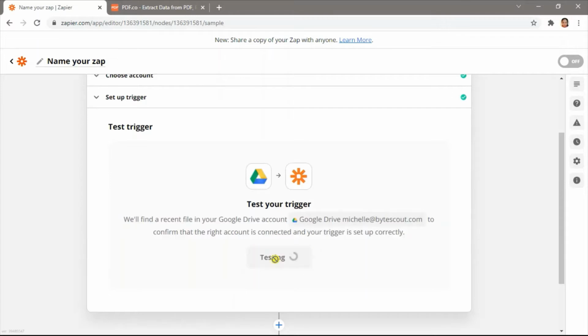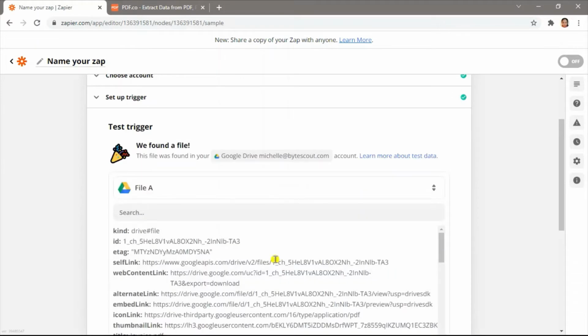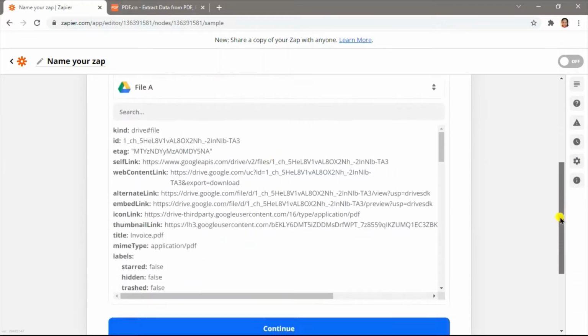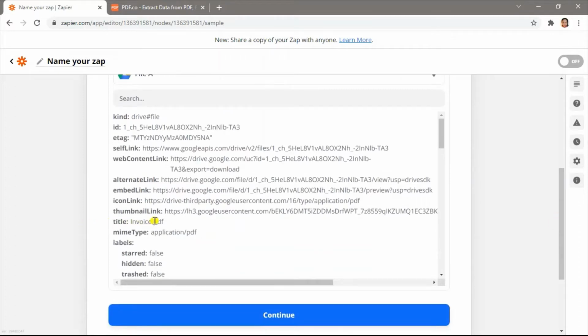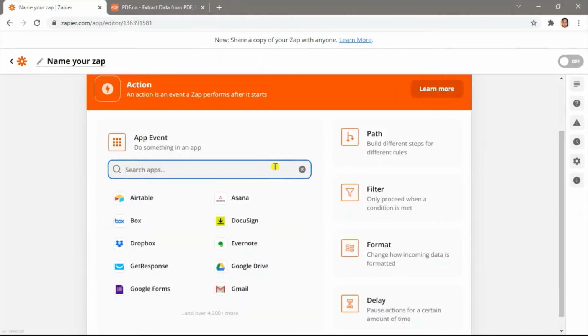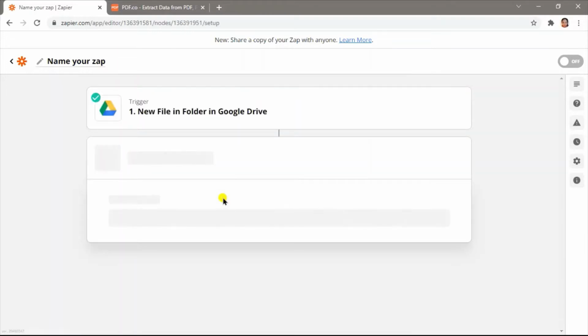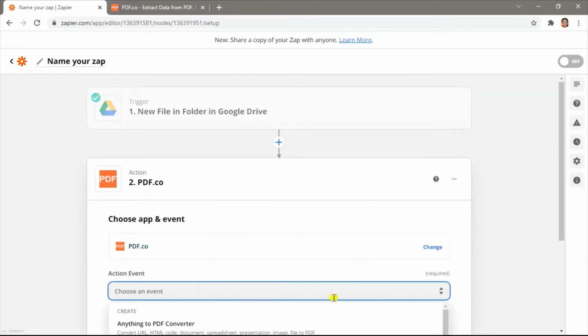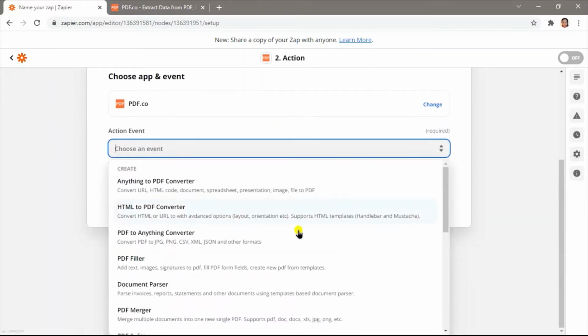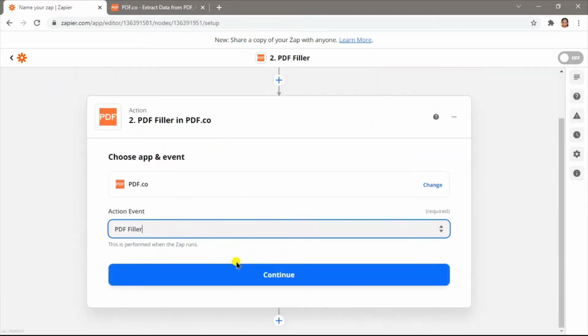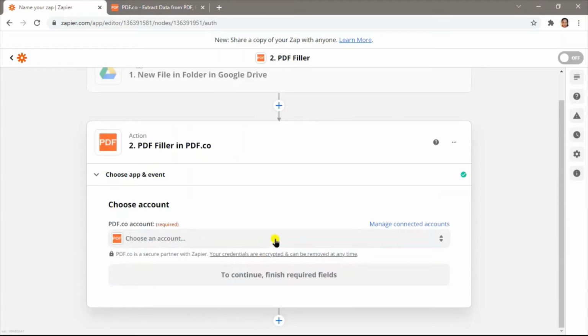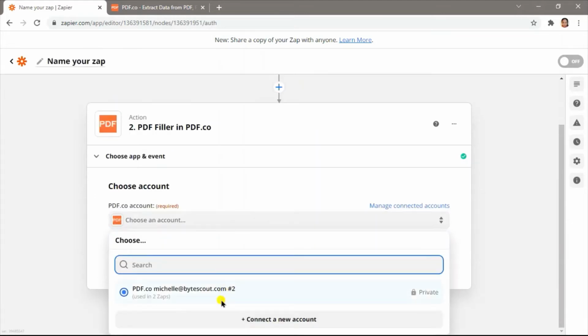Now, let's test the trigger to make sure that it works properly. Great. Here's the invoice PDF that we will use in the next step. Next, let's set up PDF.co. Let's choose PDF Filler as the action event. Then, let's connect our PDF.co account.